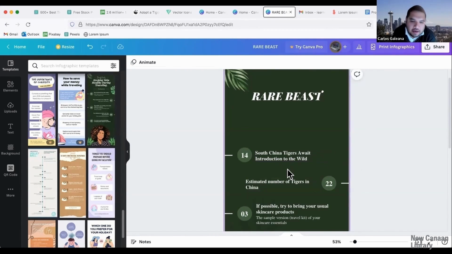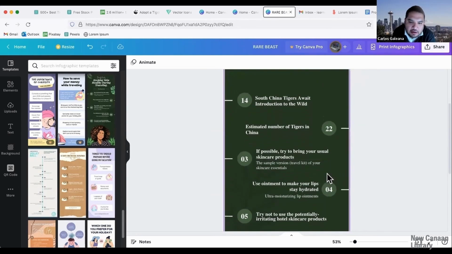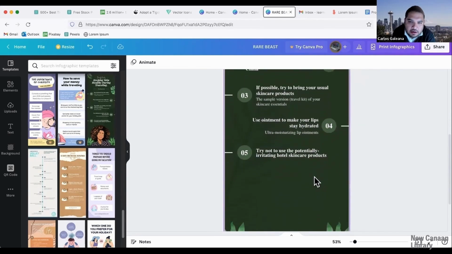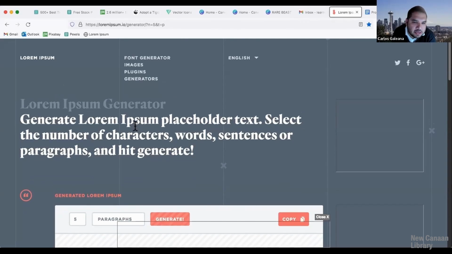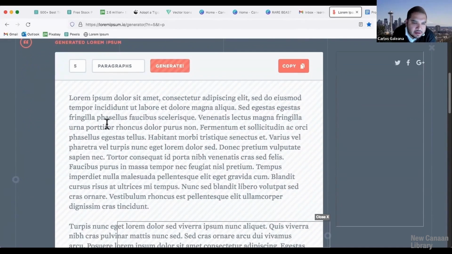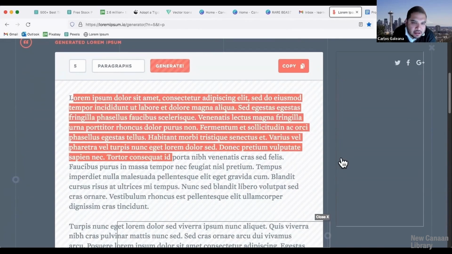If you don't have all the text written out and you want to do like a mock project to see how it would look, there's this cool website called a lorem ipsum generator. So it gives you like filler text, and then you could just copy text and then you could put it on. So it gives you an idea how your project would look.